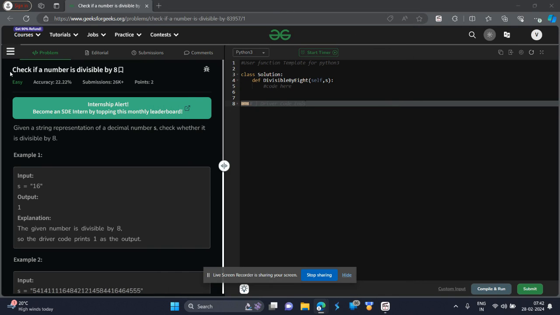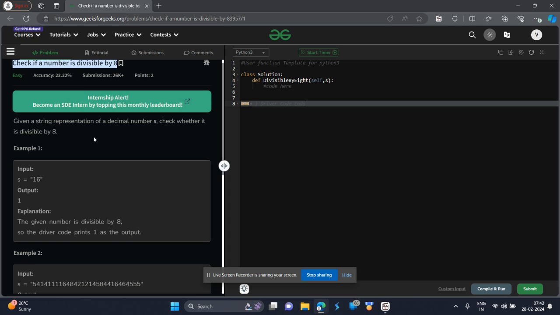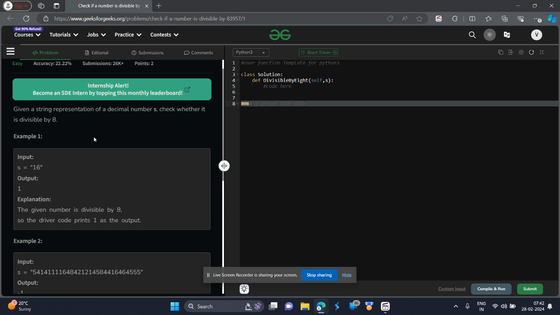Today we are going to solve check if a number is divisible by 8. So in school time we all have studied the divisibility rule of 8, which states that if a number is divisible by 8, then the last three digits of that particular number will also be divisible by 8. But what if the length of the integer, the number, is less than 3?